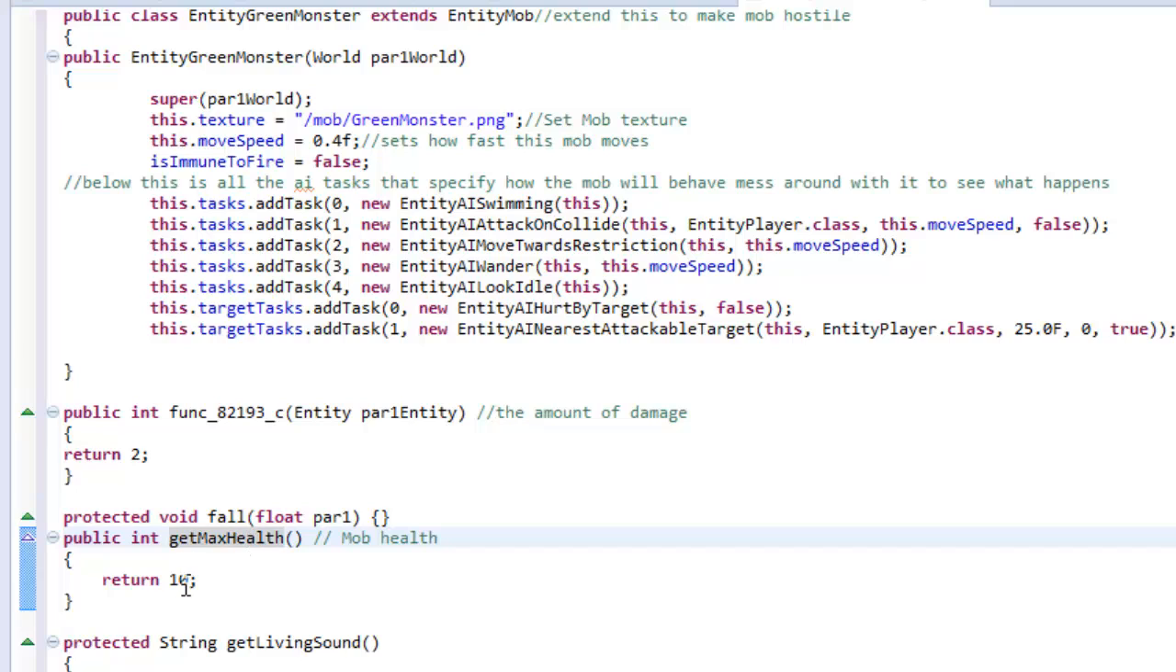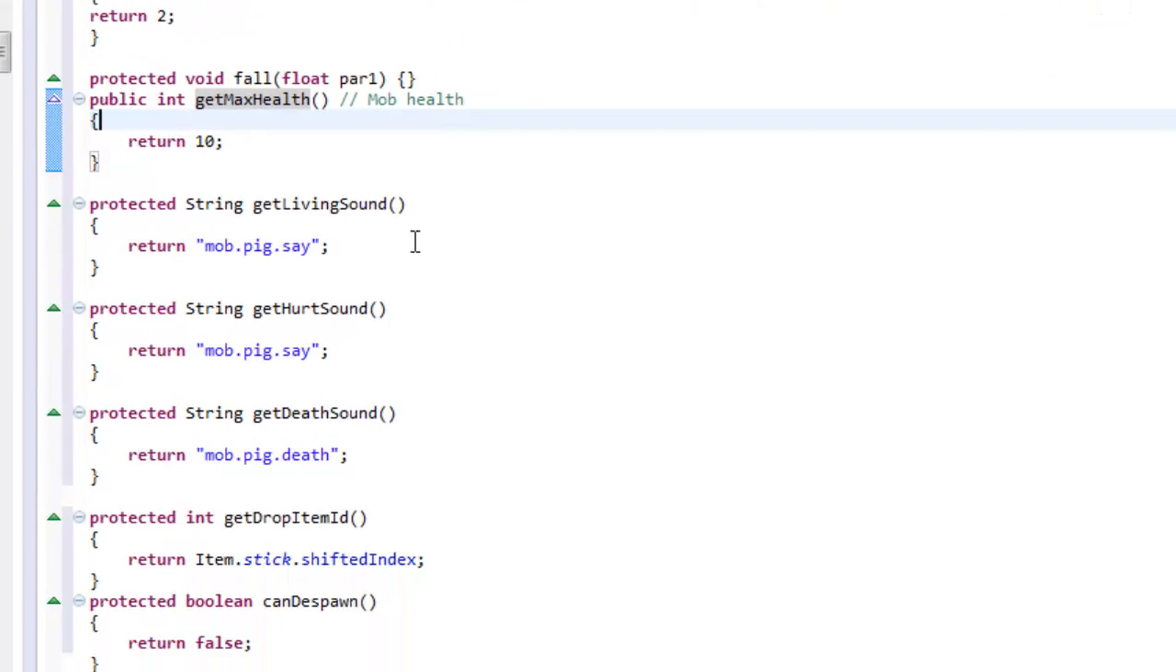Now over here, this is the actual mob health. I was gonna say boss health because I was just making a boss earlier today. Anyways, this is the actual mob health, so let's go ahead and keep that at 10. 10's pretty decent. It's like a Minecraft pig.